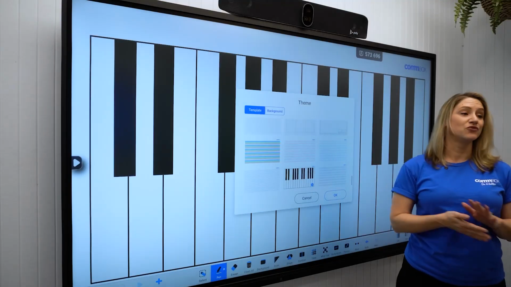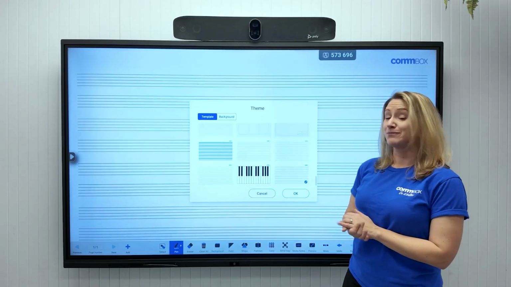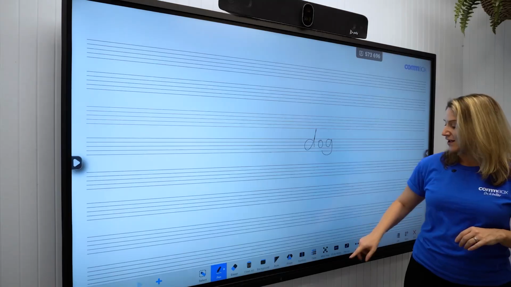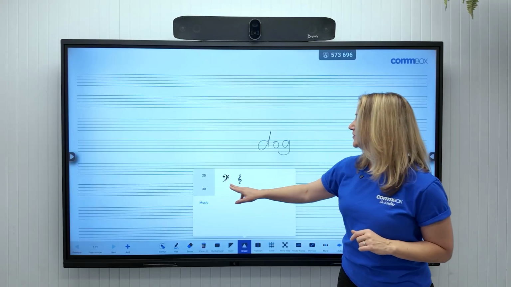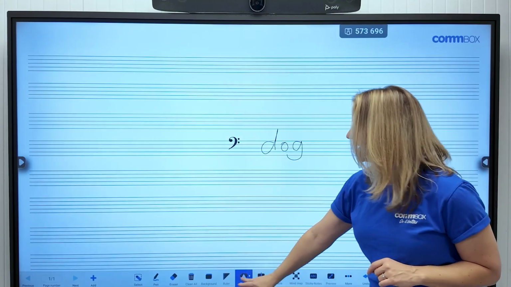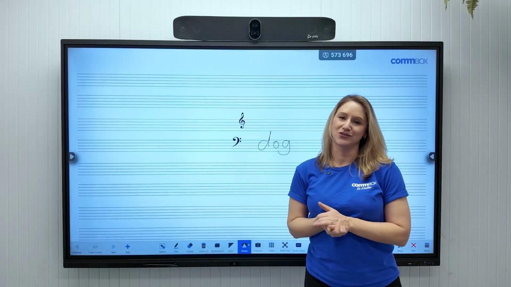We've also had some requests from music teachers, so we now have a piano keyboard, and we have some blank staves as well. And to go along with those staves, we also have some new symbols. So we've got our music symbols here, our bass clef and our treble clef. And again, all requested by our CommBox crew.